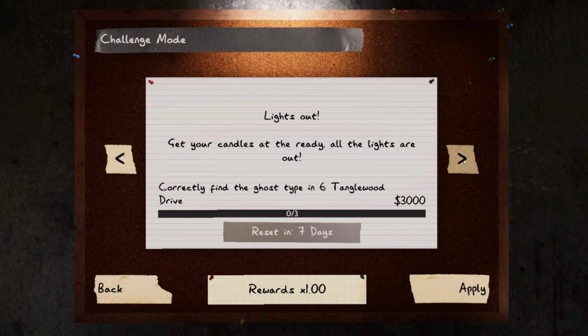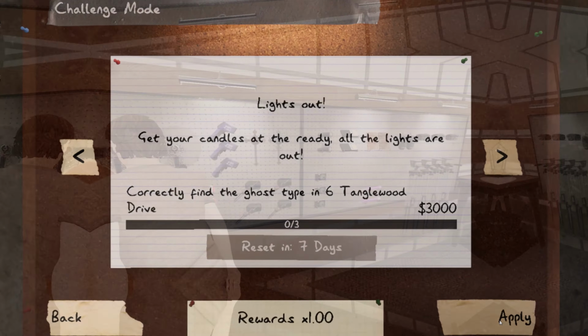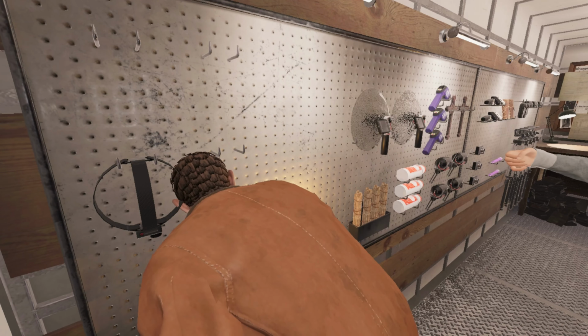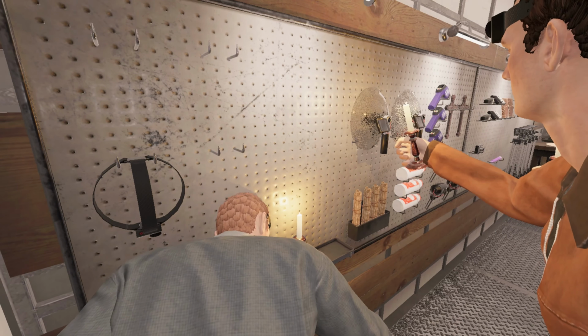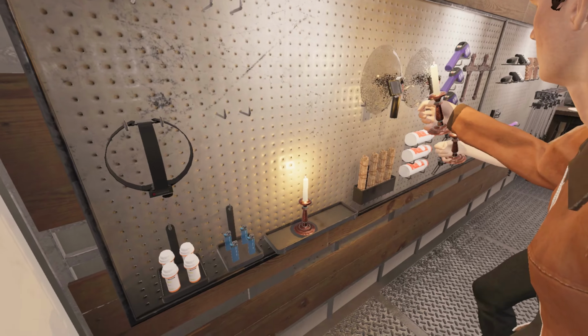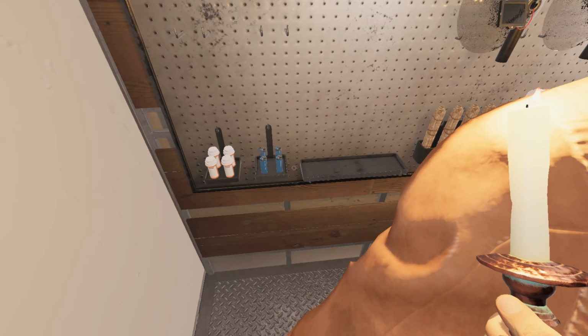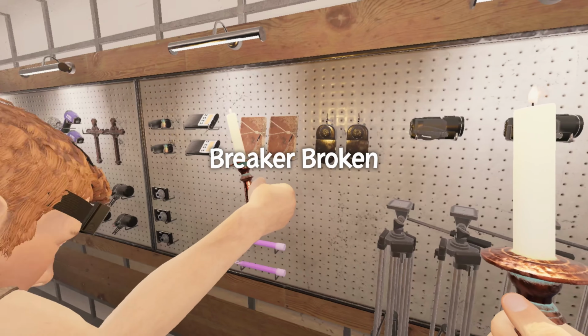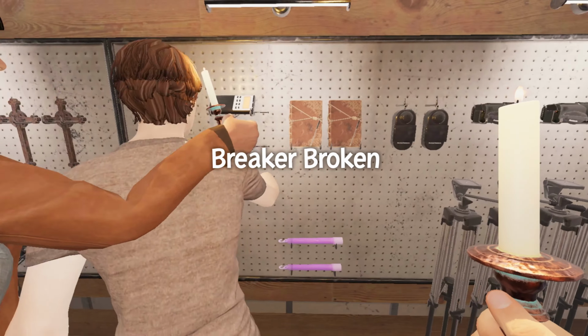If you didn't complete this week's challenge, then you missed your chance at an easy 30 levels with minimum effort. The Lights Out Challenge was easy. So easy that I'm not sure any difficulty in this game could be easier. Maybe if you chose to play with a friendly ghost, but that wouldn't get you any levels. Lights Out simply means that your breaker is broken, so no lights inside Tanglewood Street House are going to work.